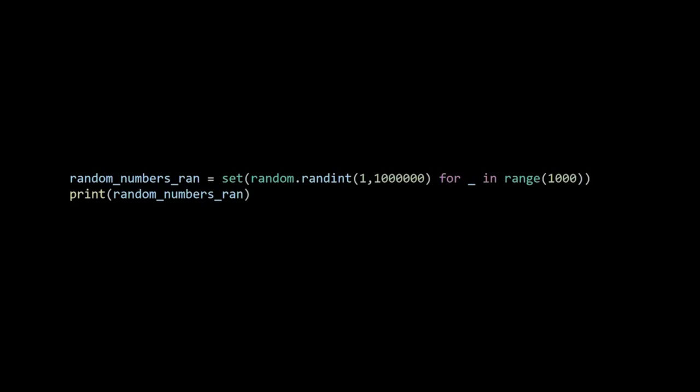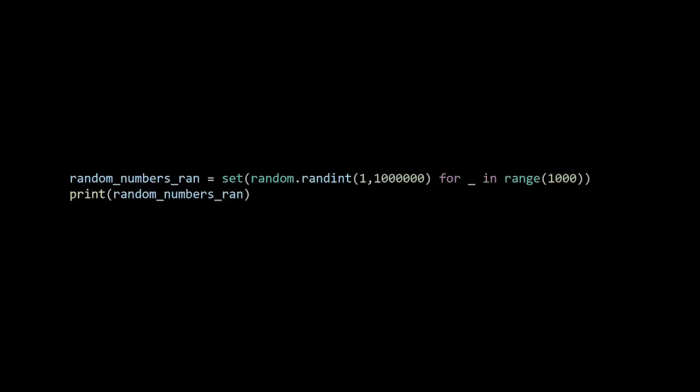So in our case, we are generating a new variable named random_numbers_ran. And we are using the same code as in the previous code, the set function, but in this case, instead of the random function, we are using the randint function, which we have already used in the previous cases. In randint, we are fixing the range 1 to 10 lakhs, using the for loop and giving the range of the loop 1000. Lastly, we are giving the print function to get the output.